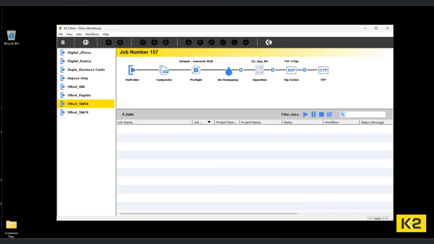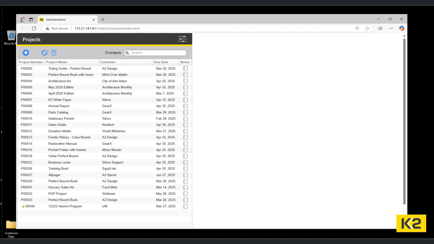This video will serve as a quick start guide to show you how to run a job through the K2 workflow using the job submission tool. The first thing I'm going to do is click on the job submission icon, and it's going to open up this window. You'll see I have plenty of projects here already, but I'm going to go ahead and create a new one by clicking this plus button.